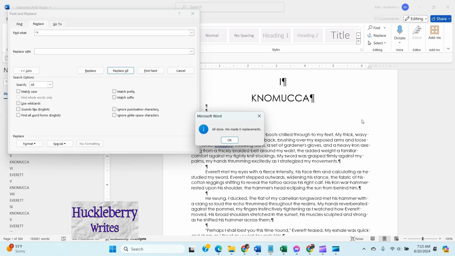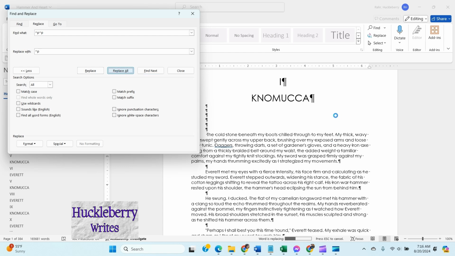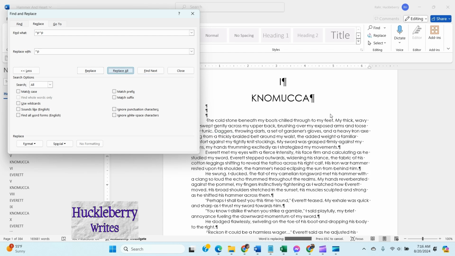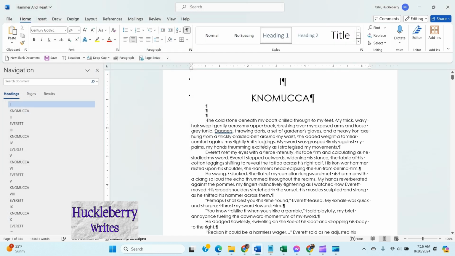Double paragraph, single paragraph. This is not going to be 5, because we see right here there's a lot of them. Replace all. And it's thinking. So this replaced 5,216. Right now it says there are 384 pages. When I hit OK, it goes down.